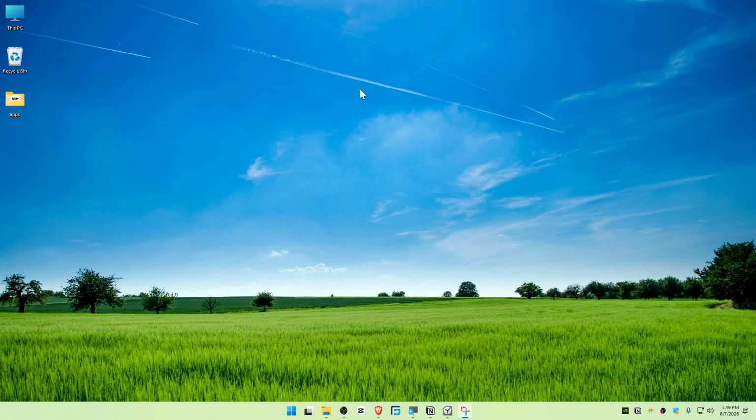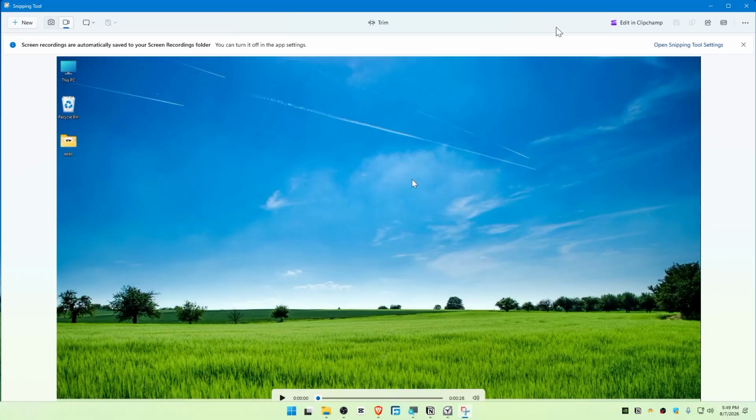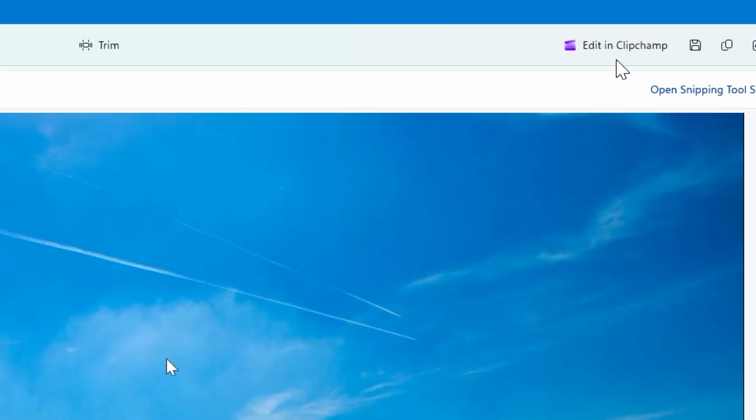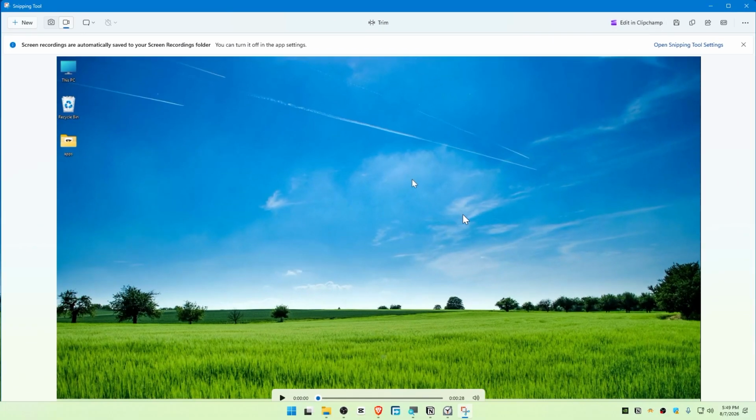Once you stop the recording, you should not see these red lines, because this is only captured through my OBS. So now let me stop this. This is how it should look, and you can directly edit this video in Clipchamp. This is a Microsoft built-in editor, I would say. It's basically like CapCut.